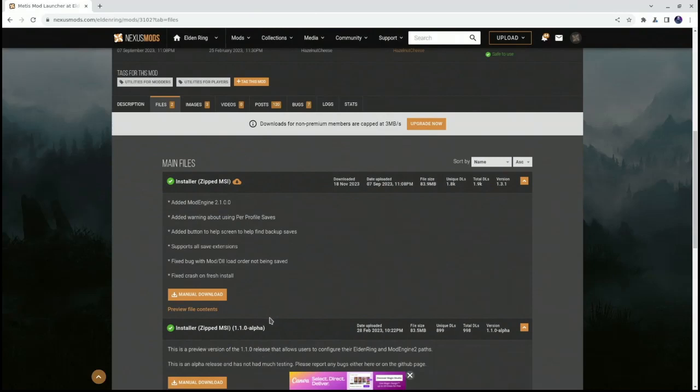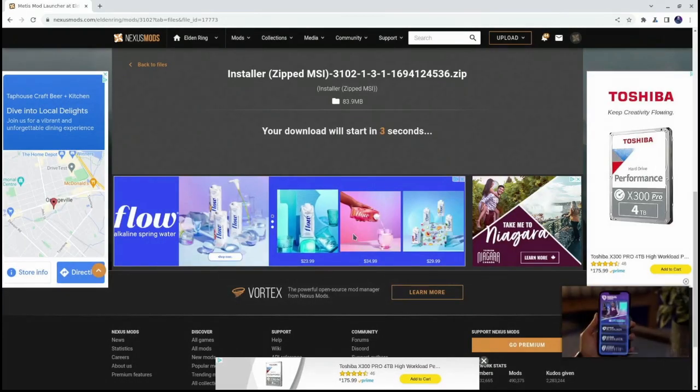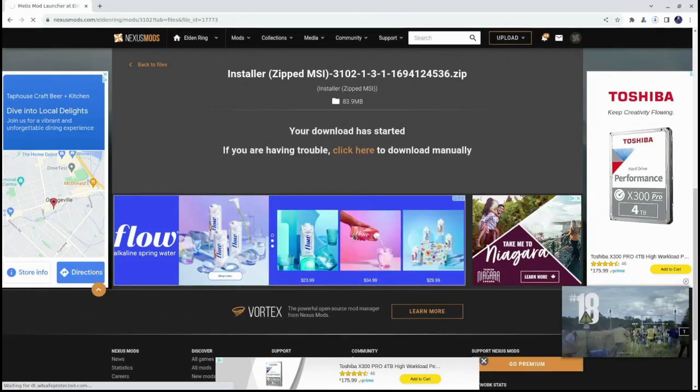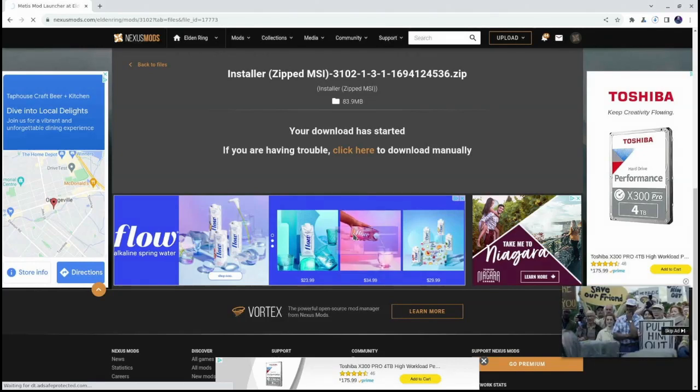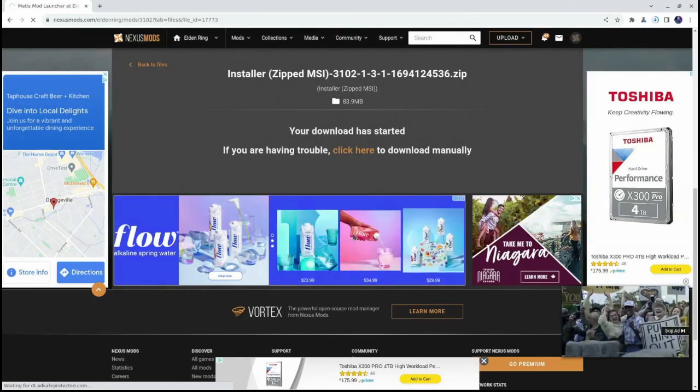You could choose the alpha, but I'm more acquainted with the non-alpha one. So I will try to support you with any issues on the alpha version, but just a warning, I won't have as much power or ability to support you in the alpha as I would in the non-alpha. So anyway, download the zipped MSI, and as it's downloading, I will tell you, I'm going to be using two mods to demonstrate. One's going to be Convergence, the Convergence mod for Elden Ring, and the second is going to be a mod pack I made for myself, just for fun.